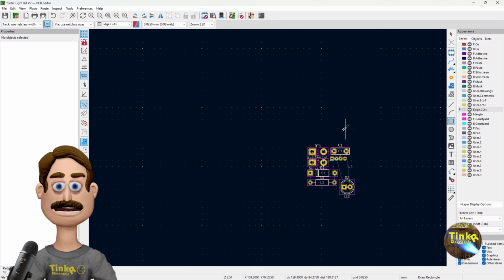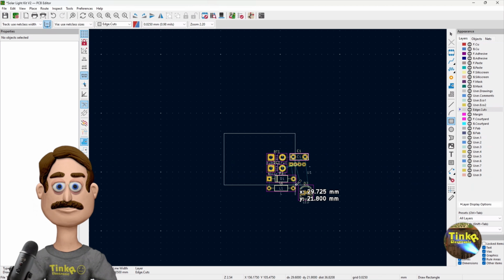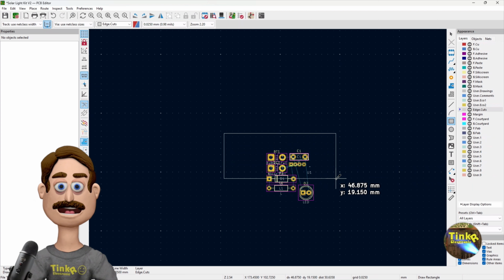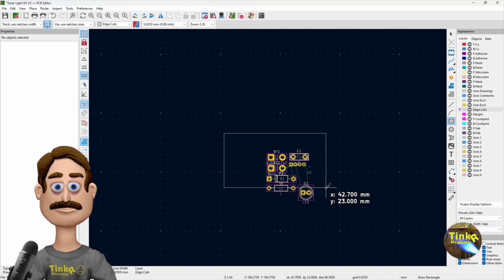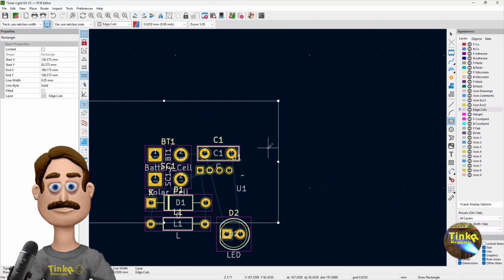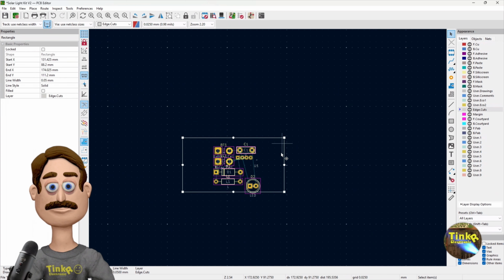All right, what I'm going to do is draw the rectangle for my board outline. And I'm aiming for 42.5 by 23. It doesn't have to be exact in this case, but sometimes you want exact measurements. Close enough. Slightly longer, that's okay.